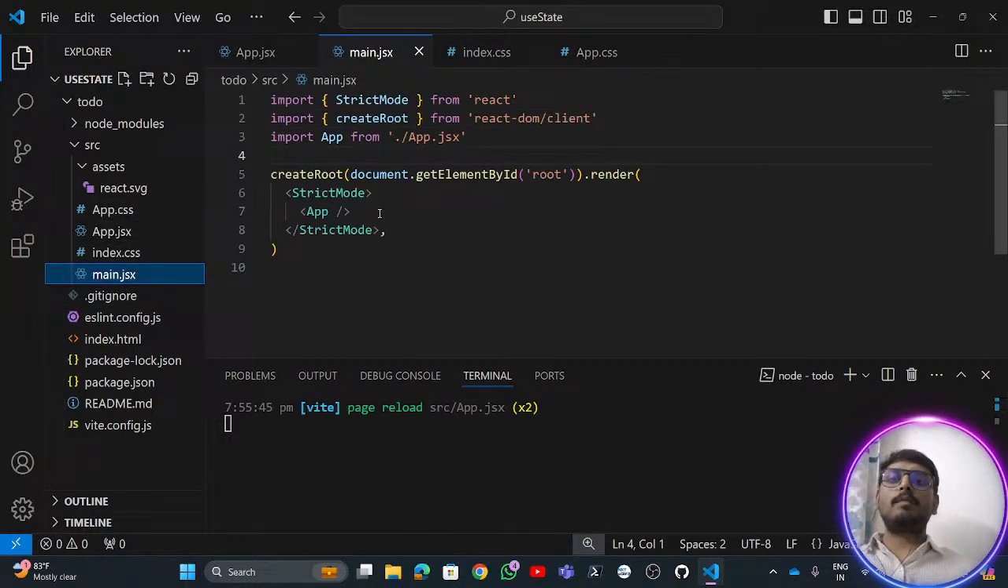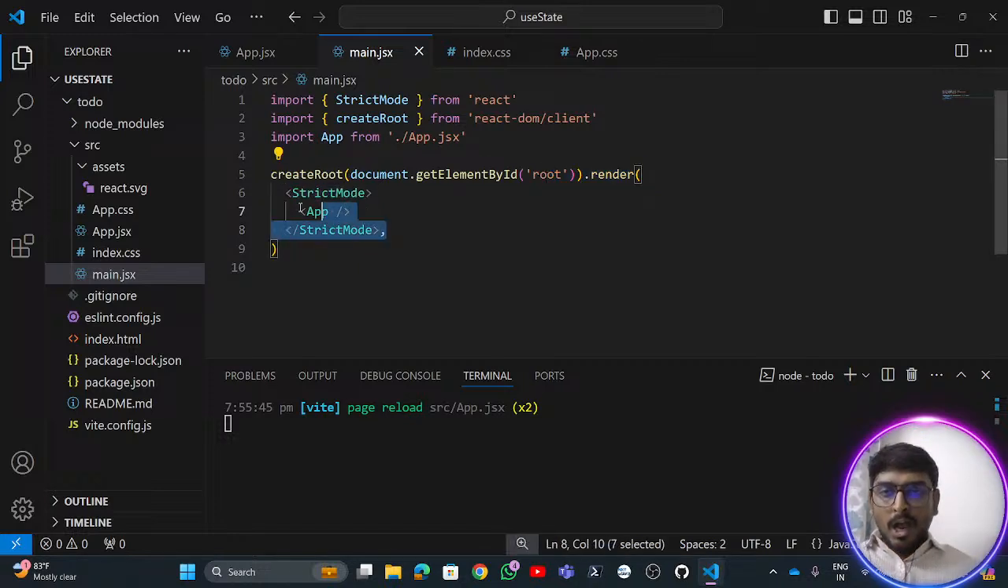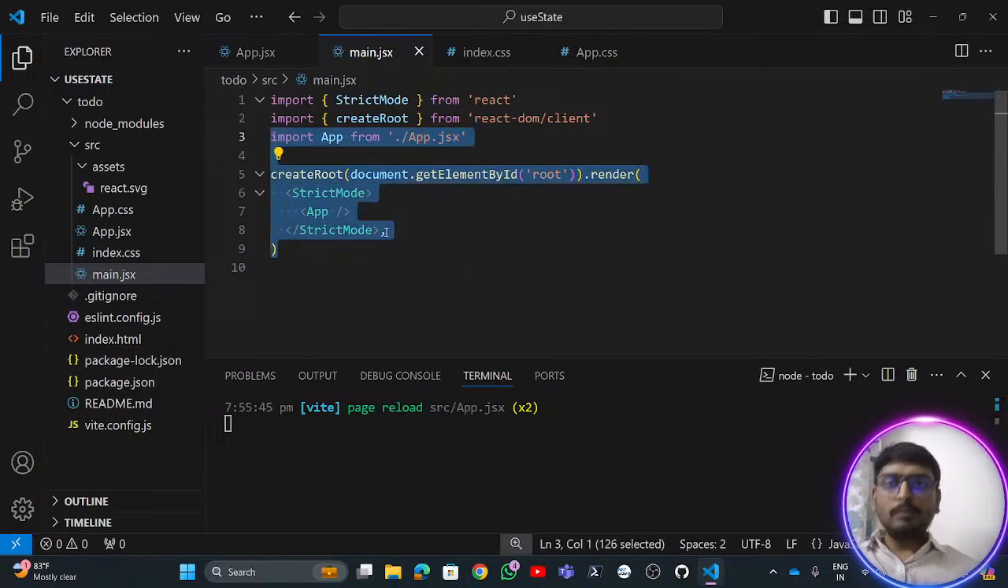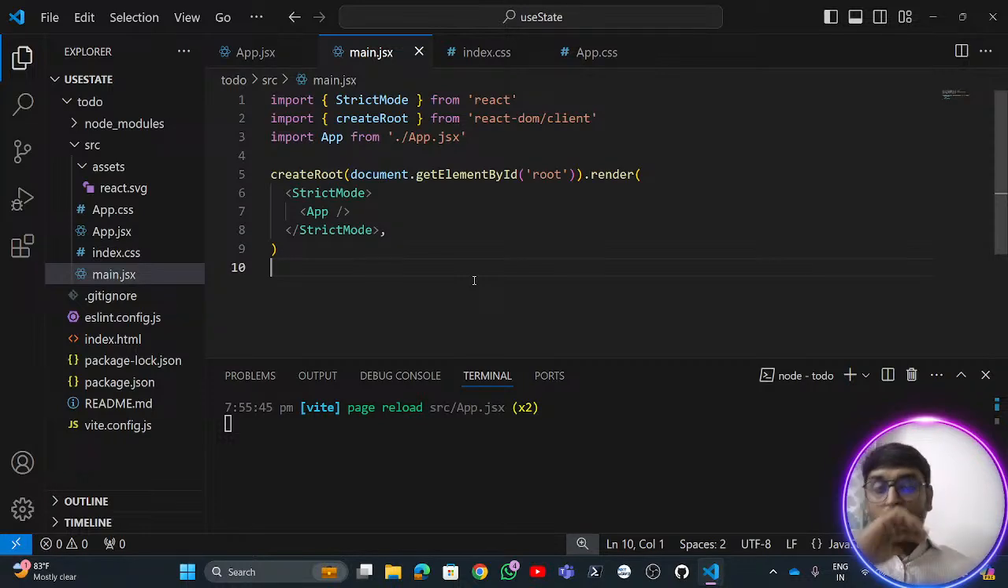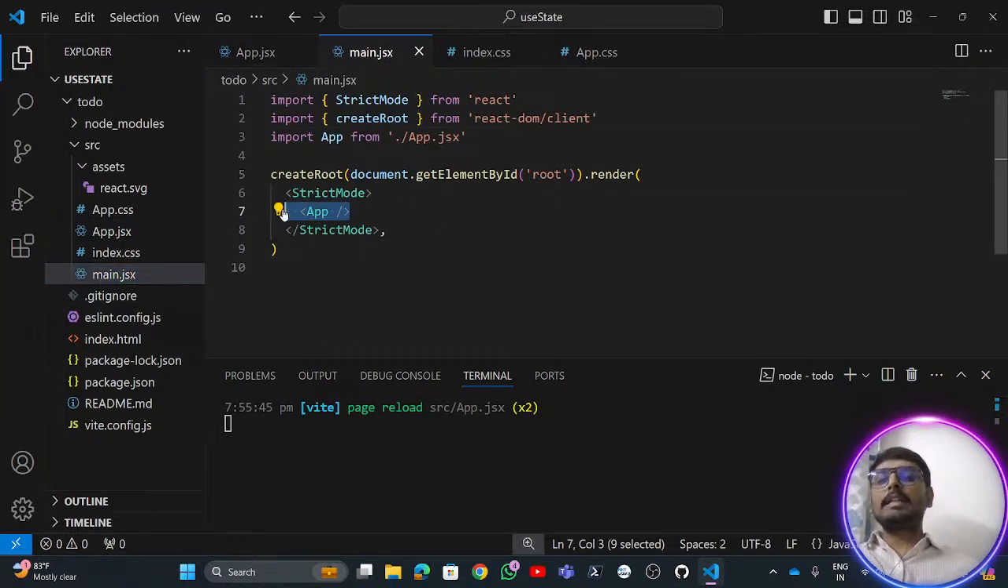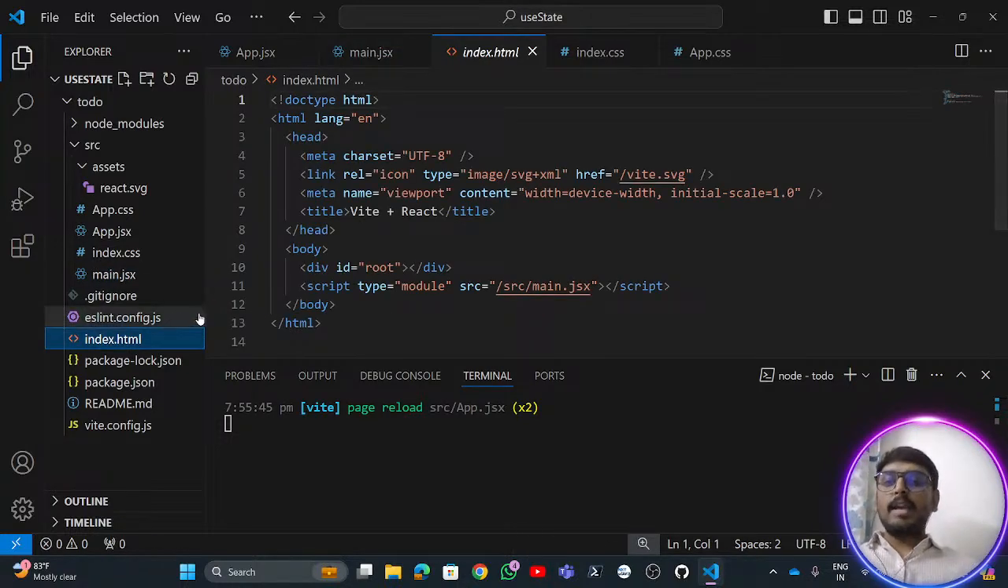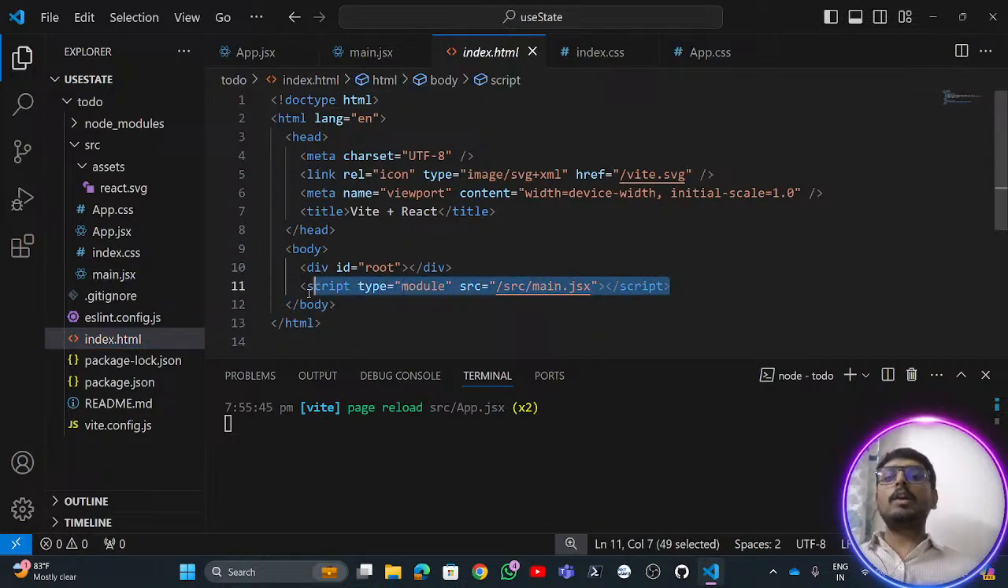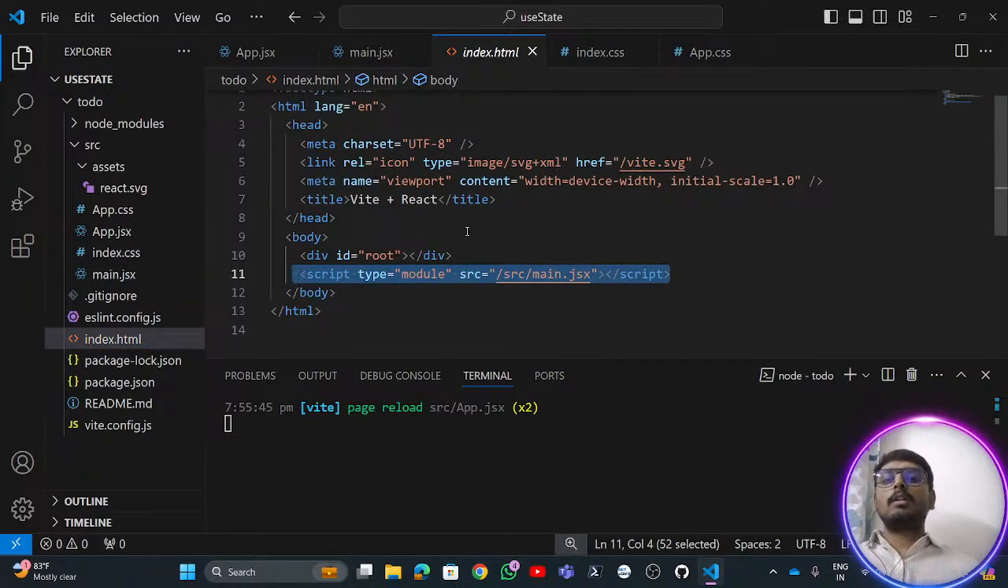There is also one important file, main.jsx. If you observe this, createRoot, document.getElementById root, render. So we have created this one single flow, where this App.jsx file is present inside this main.jsx, and main.jsx is included in index.html, where we have this div element with id root. In the previous lessons also we have done a similar thing.